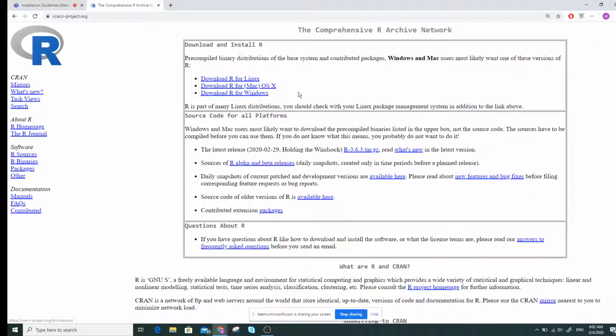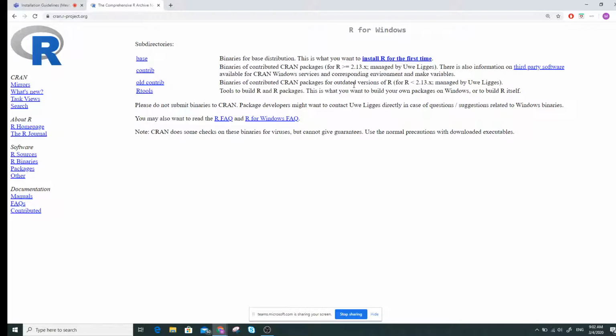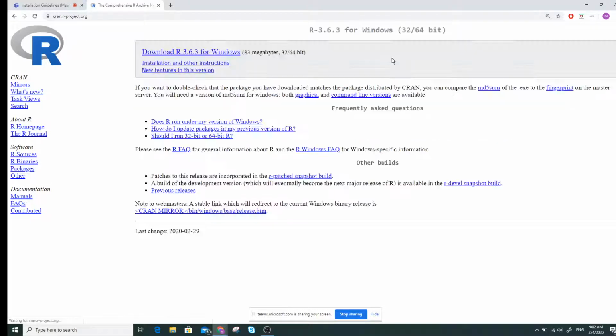Generally we use Windows, so I pick Download R for Windows. If you use Mac, you have to download R for OS X. So download R for Windows. If you are installing R for the first time, you can click that and then just download.